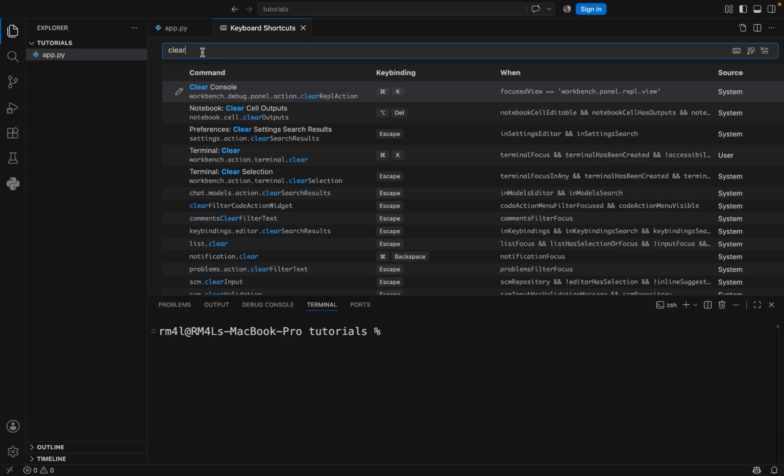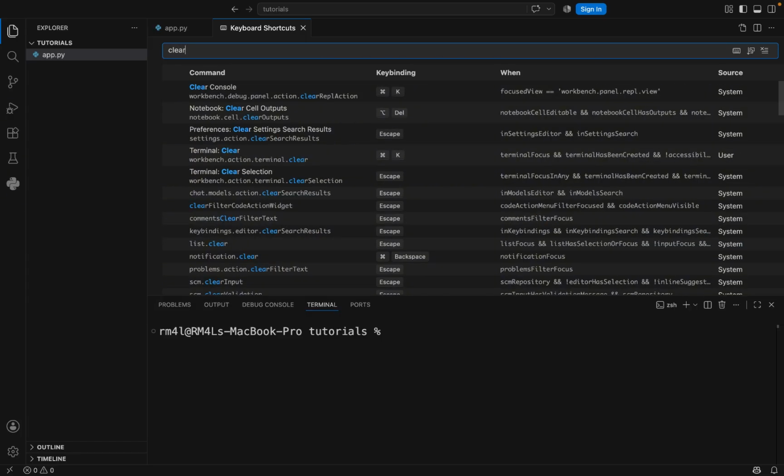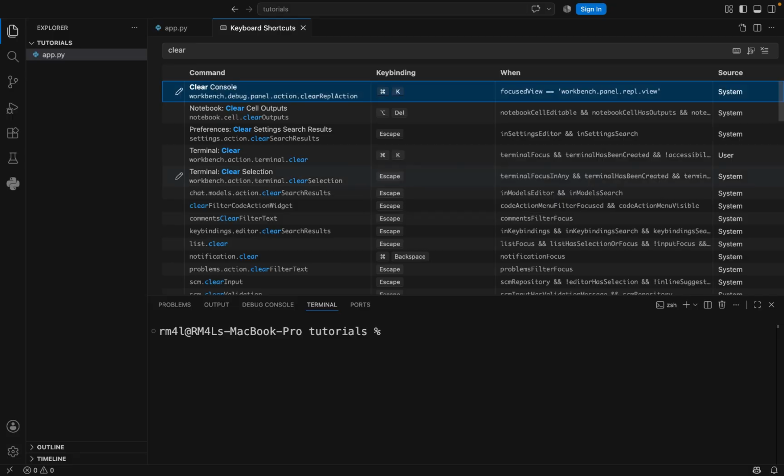So you can search clear console here. Let me show you again, clear console. You click on this pencil icon and then you pull what you want to use. I'm going to use Command and K here. But on Windows, you can use Control K, and some people prefer to use Control and L to clear their terminal window. Whichever you choose to use, it's up to you. So I'm going to click enter.